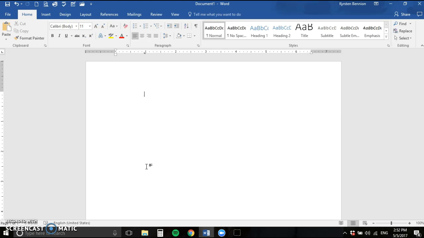So I'm in Word right now, and what I'm going to do to start is hit Control A. That selects everything on the page, which will make changes to the whole document. First thing I'm going to do is change the font up here to Times New Roman, and we need to be size 12. So I made that change, and I'm going to hit Control 2. That will make my spaces double spaced.